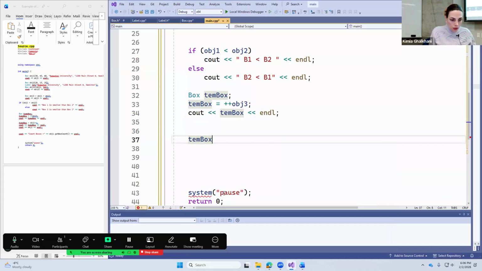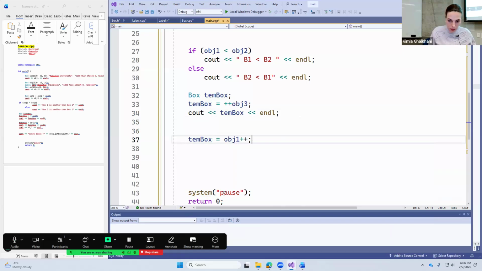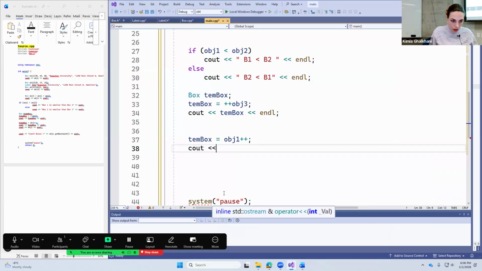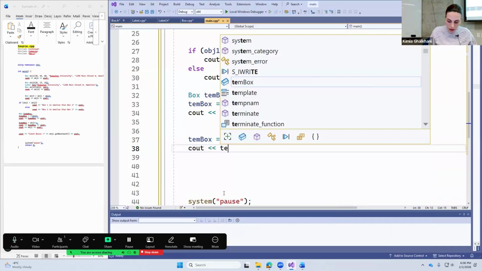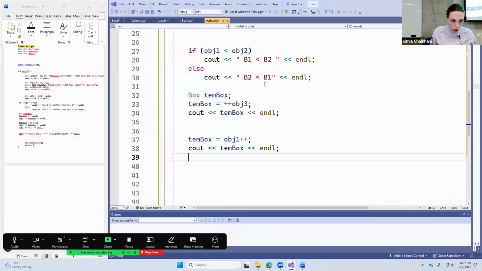I'm gonna do the postfix. I'm gonna say now temporary box is assigned to postfix. Get the object 1 and postfix. Remember? Then cout the temporary box again. Temporary box again. I had prefix, I had postfix. I'm trying to cout all of them to show you.